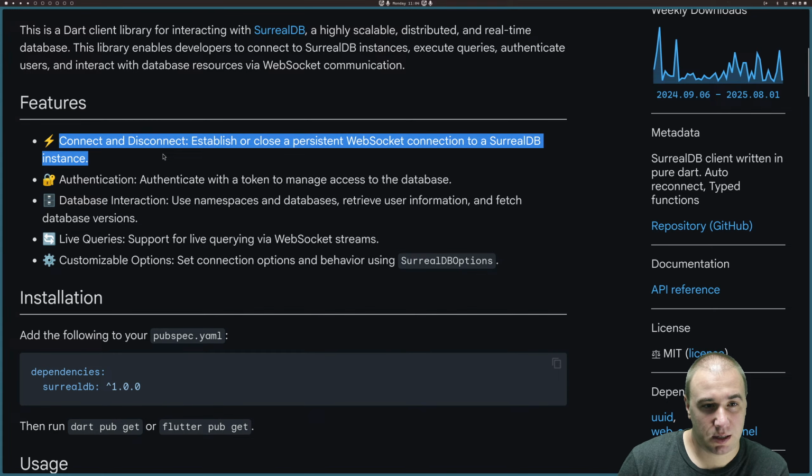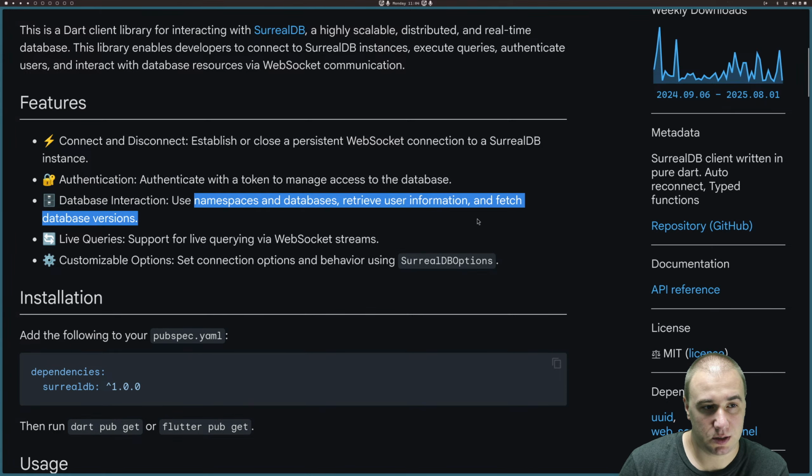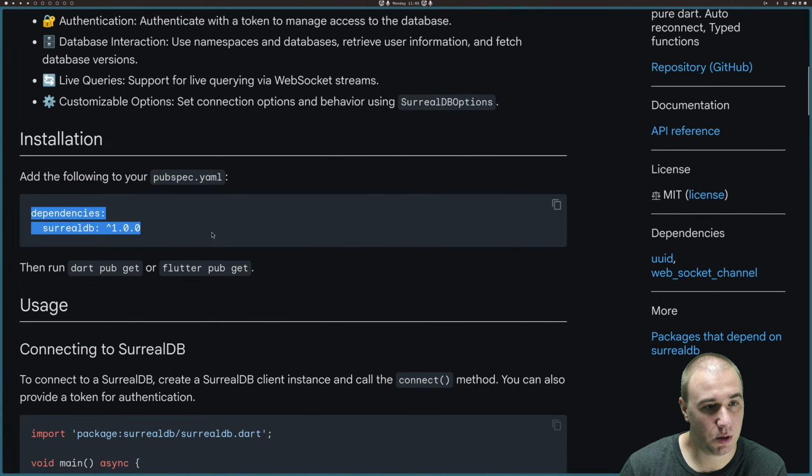Connect, disconnect, establish and close connection, authentication, interaction with namespaces and stuff. Great. Live queries, great. Customizable options, set connection options. Great. So we just install it this way. Great.